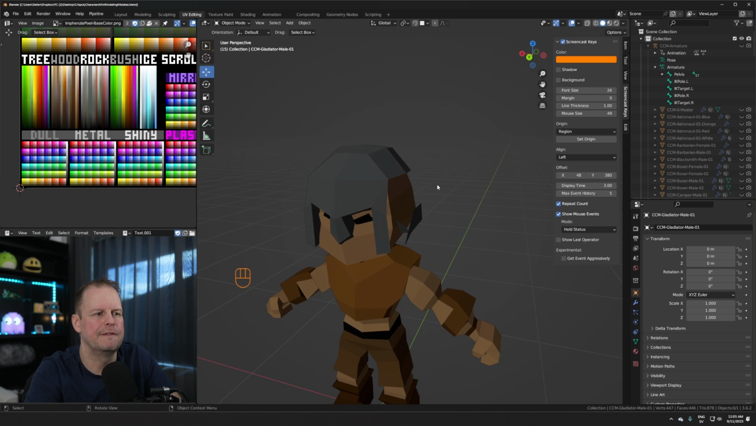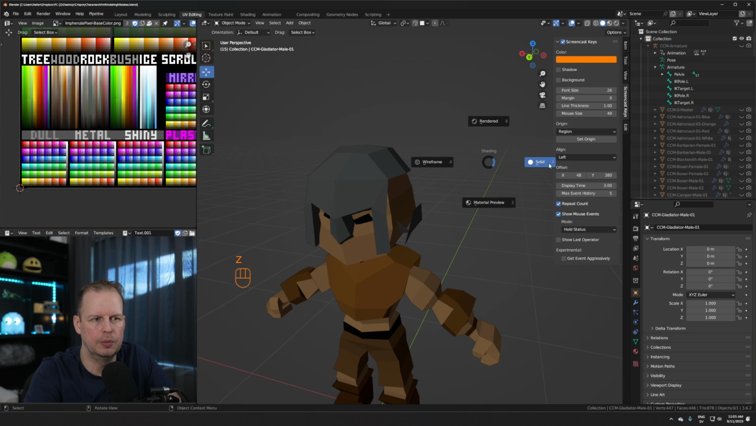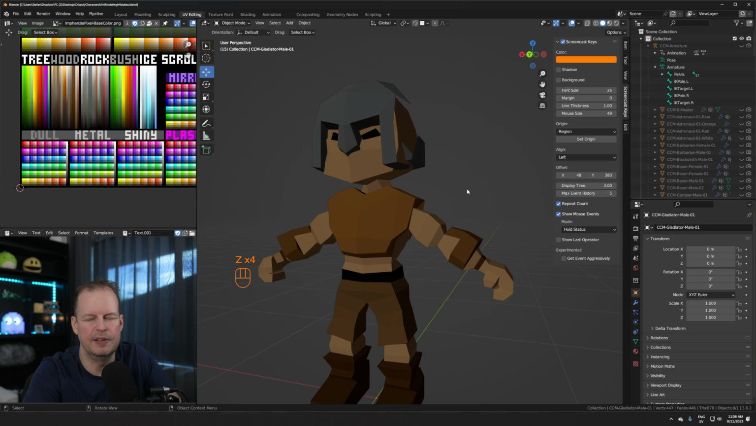Generally, faces in game engines are only rendered on one side, and that's the side in which the normal is facing. So when you model, make sure that you have backface culling on in the solid view mode here. Also, if you're modeling in the material preview, make sure every now and then to go into the solid view and see if you've got any inverted faces.